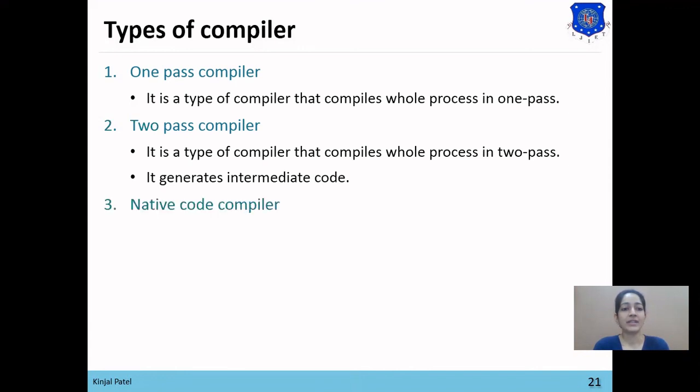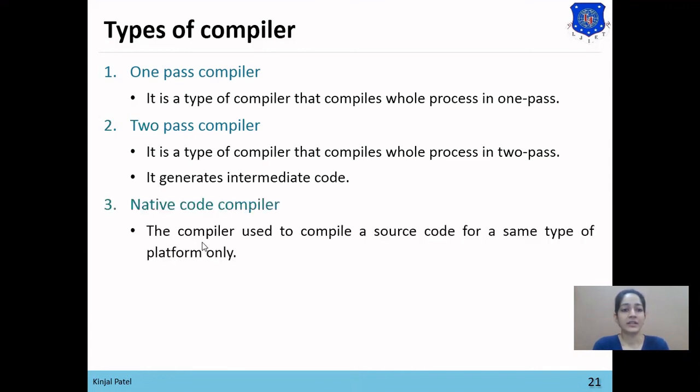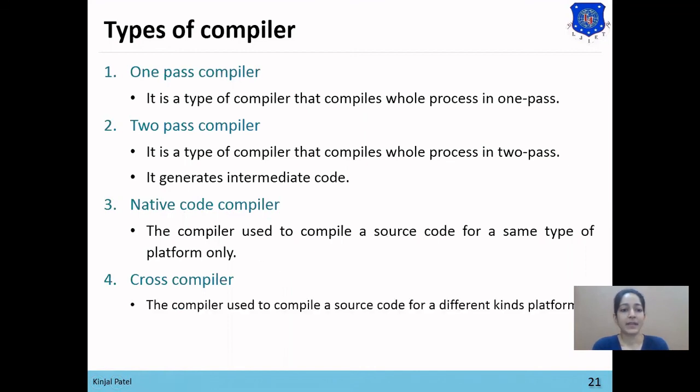And the third type is the native code compiler. The compiler is used to compile source code for the same type of platform only. Means native code compilers are not platform independent. It can be used to compile code only on the platform on which it has been built. Then the cross compiler. So a cross compiler is platform independent. This compiler is used to compile source code for different kinds of platforms. So these are the 4 types of compiler.